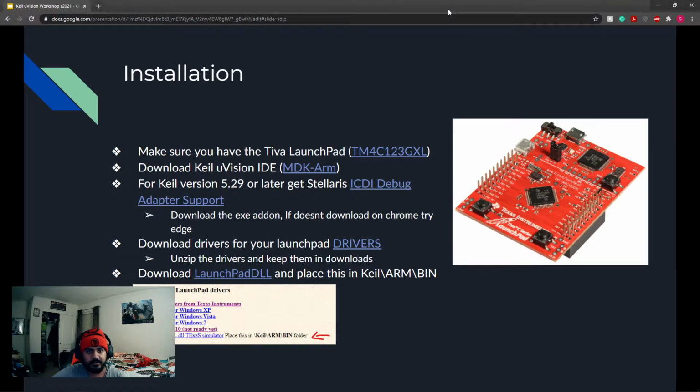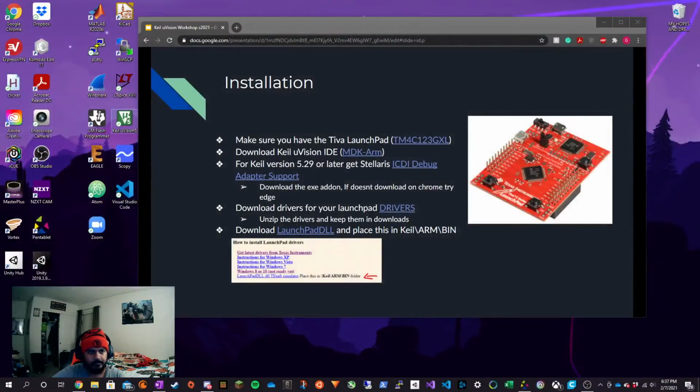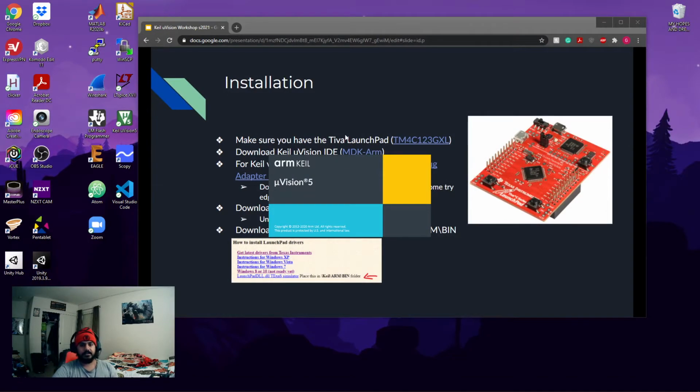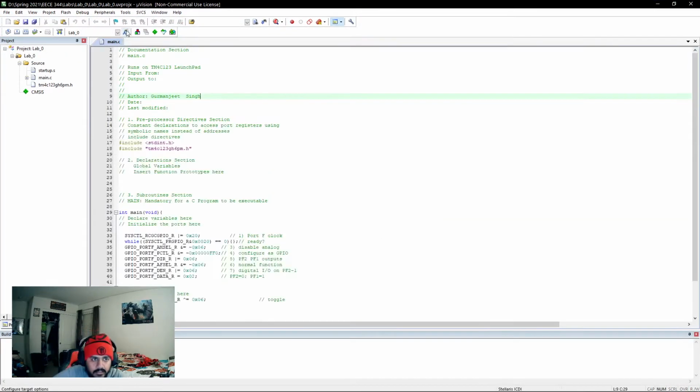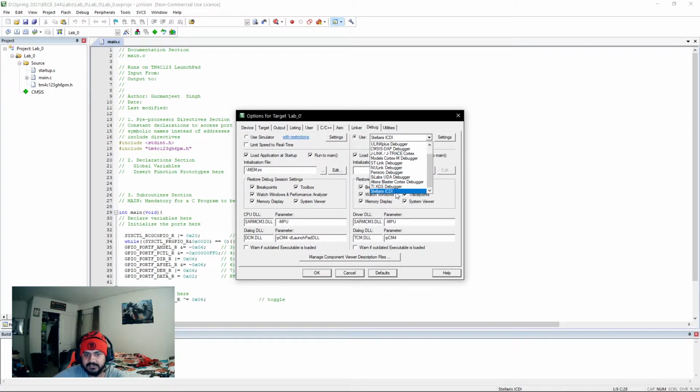And to confirm this, we already have it open. We'll actually launch up Keil Microvision IDE again to make sure that the Stellaris ICDI is popping up within. As you can see, it is popping up right here. So if you see this, good. But there's going to be another problem that you run into.